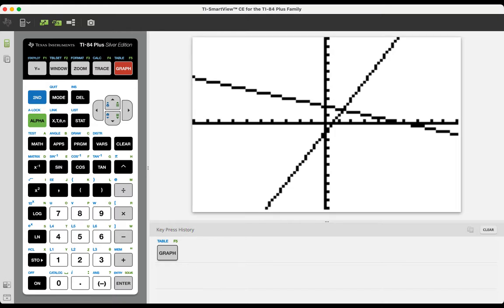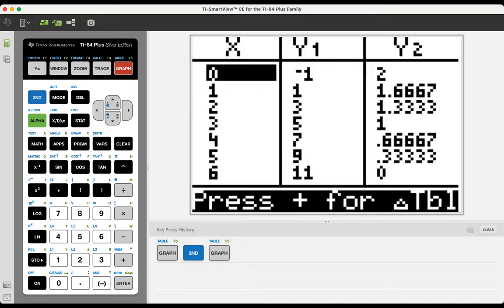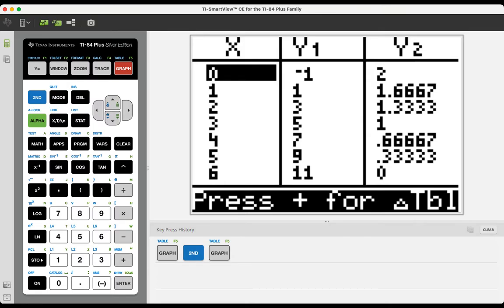But what if we wanted to create a table? The secondary option of the graph button is table. So if we press second and graph, we get tables for both of the lines. So this is the x or the domain or the input. These are the outputs or the ranges for both of those functions based on those inputs.